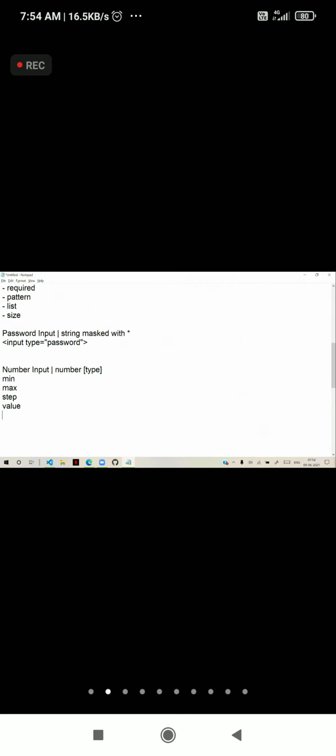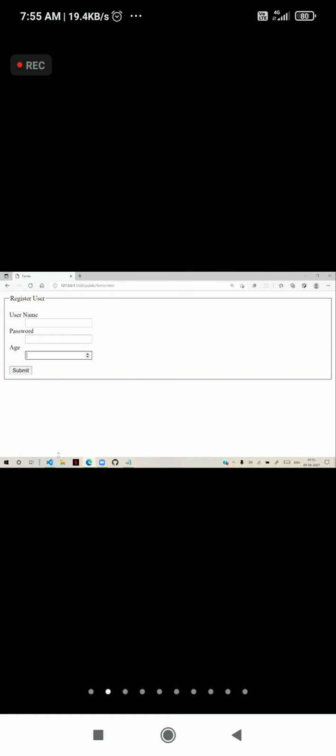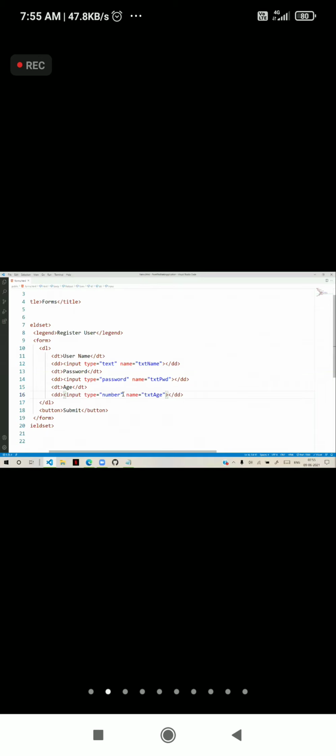So you have min, max, step, value. These are important for number, because number doesn't have min length, max length. It defines minimum how much number, maximum how much number. You see here, I am writing: min is equal to 15, max is equal to some 30, and value is equal to 22. So the default value you see is 22.